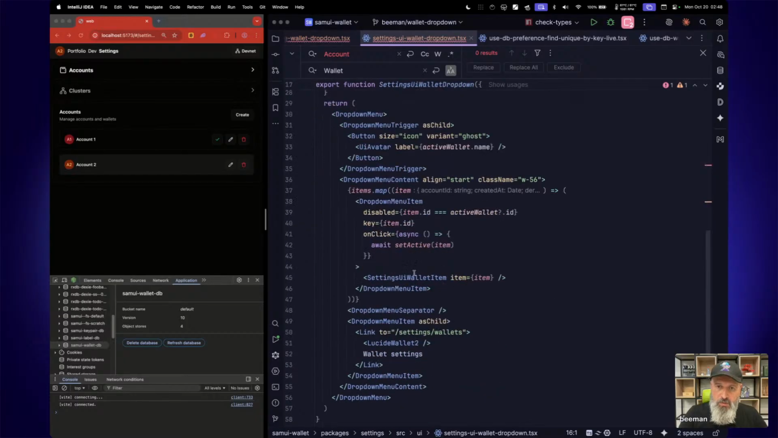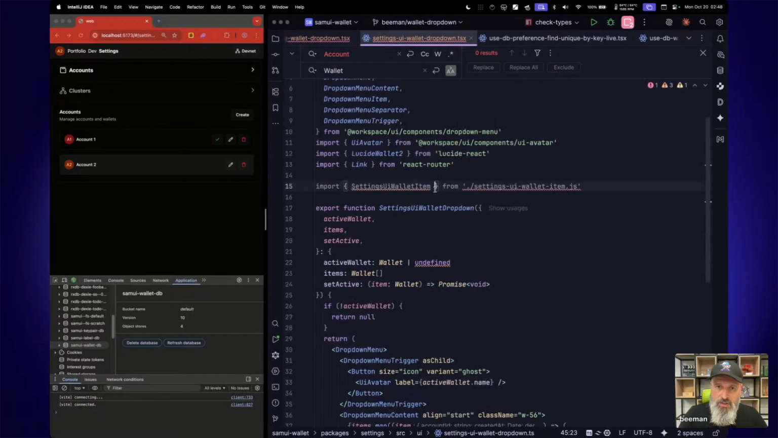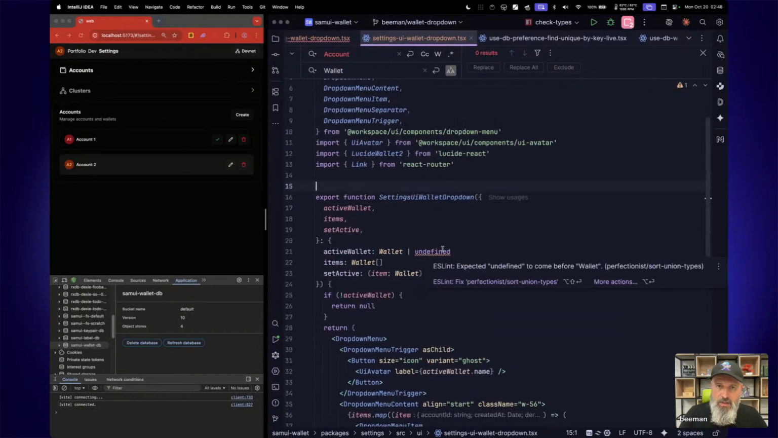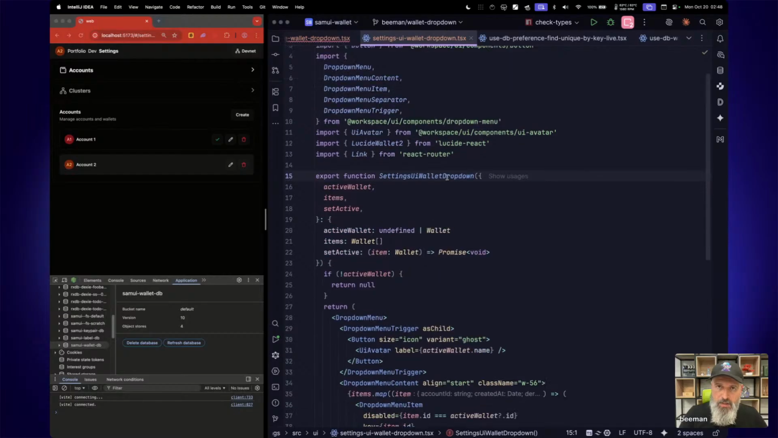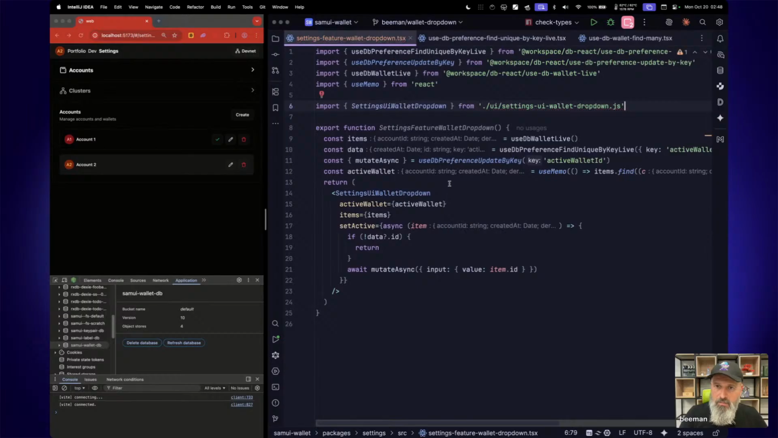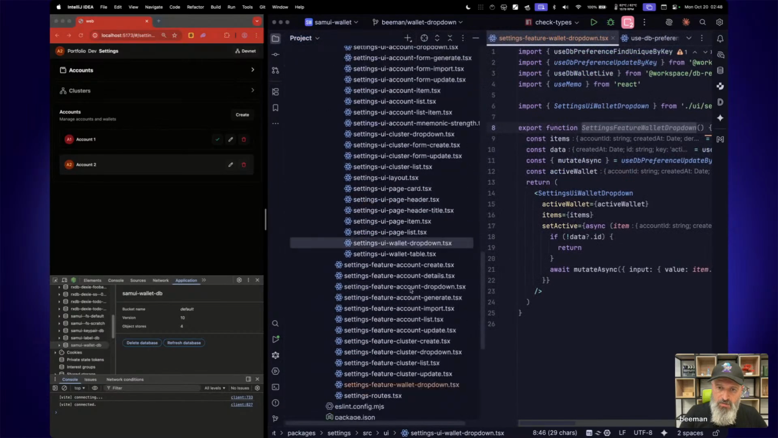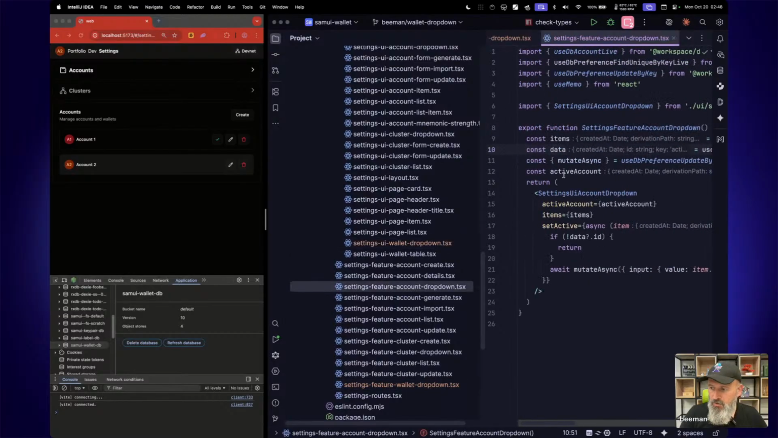So we're not going to have the wallet UI item. I'm just going to say wallet.name here, item.name. And then we shouldn't need the item. This will be ordered, sorted by our ESLint plugin. And this makes it so that we are ready to add this thing where we want to see this. So we're going to go to the wallet feature. We're actually going to go to the account feature.